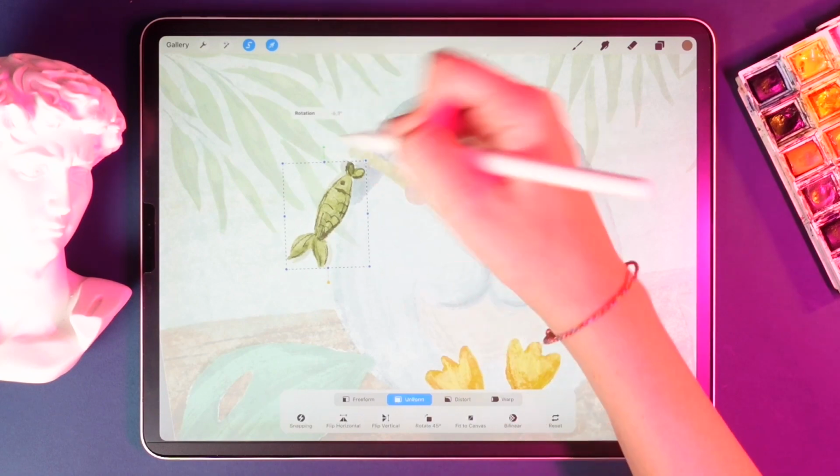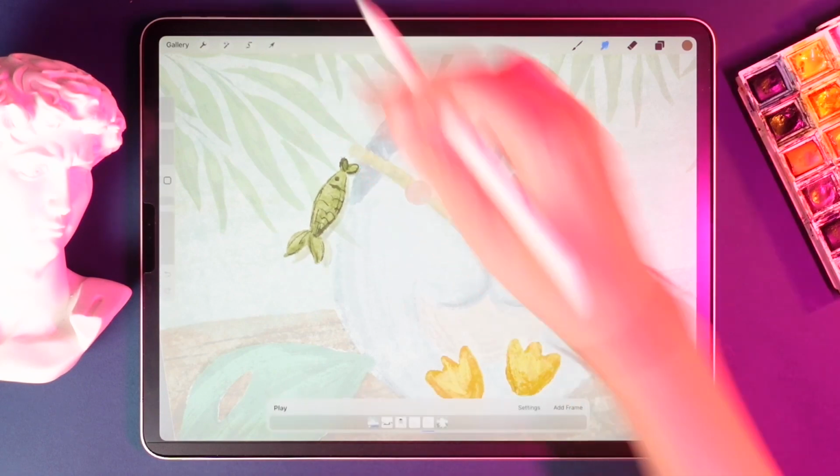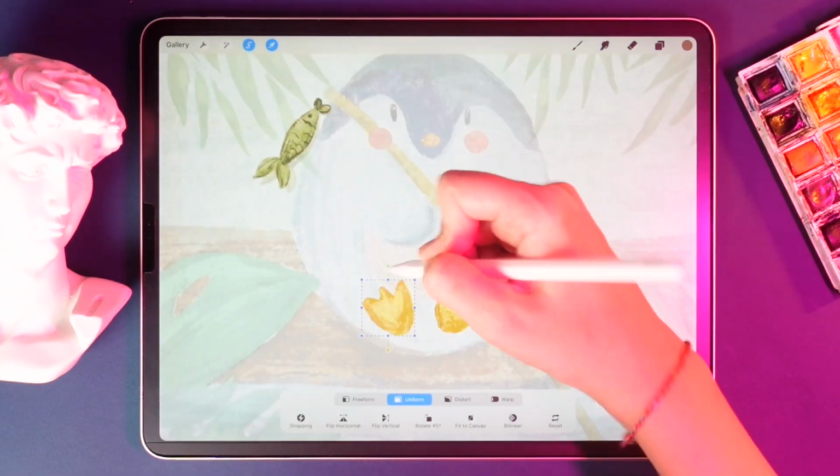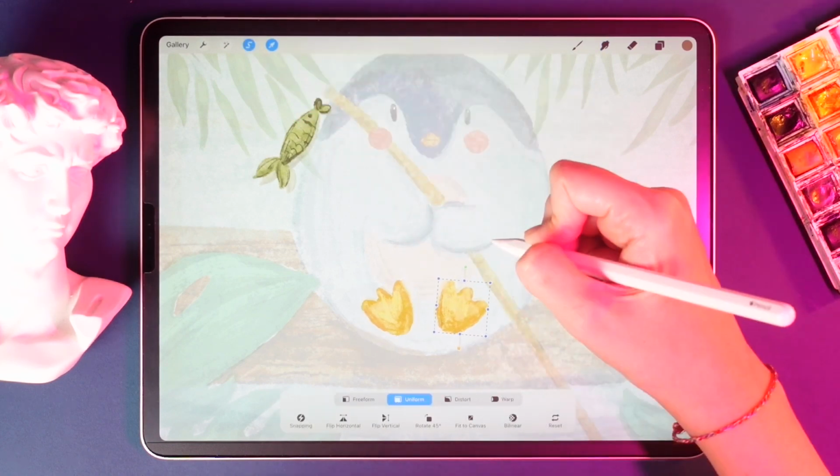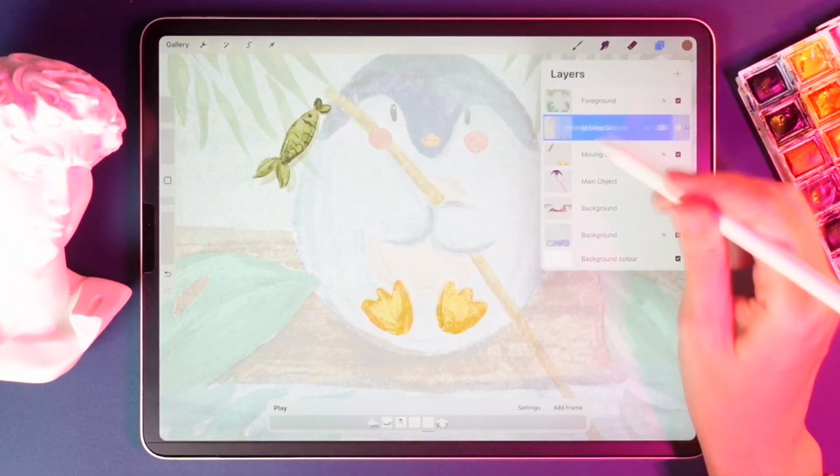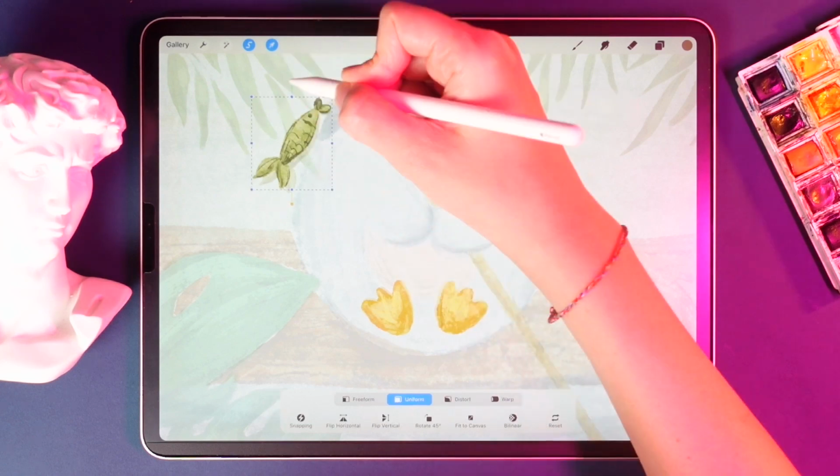As a bonus, I will share with you the color palettes that I'm using, the brushes that I'm using, and also I will add the illustrations that I created. Please feel free to use them for your own art projects.